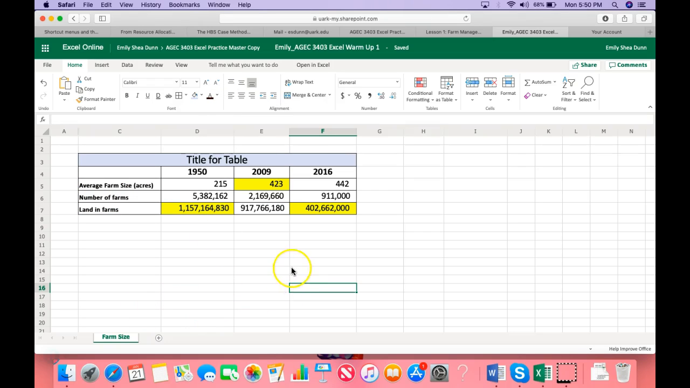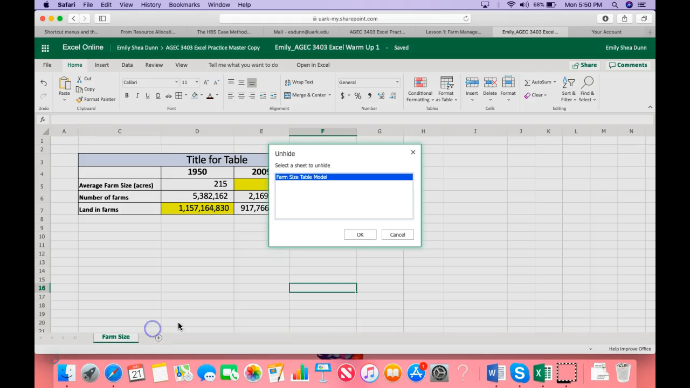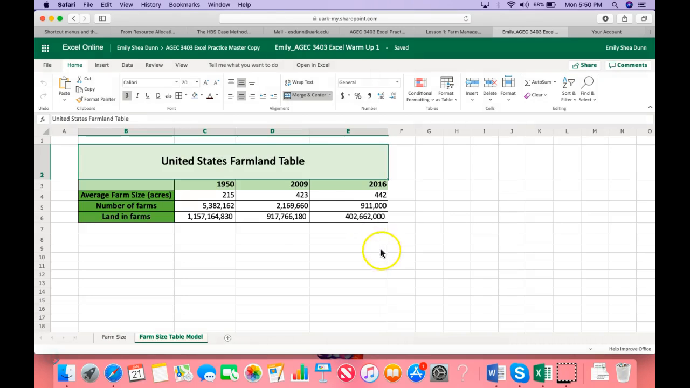So once you have that all sorted, that's the first step in this lesson. And if you click down here in the name, you'll right click and press unhide and it will give you the option to see a completed table.